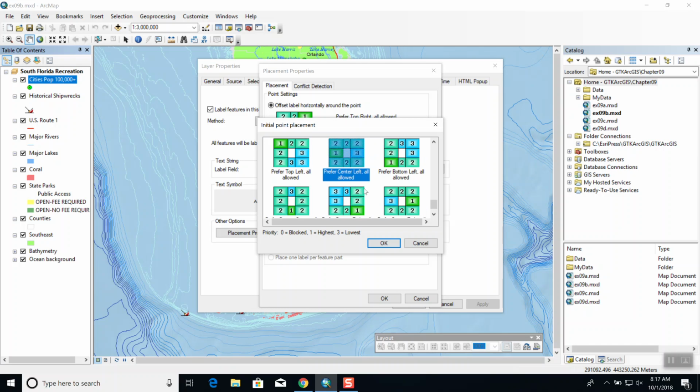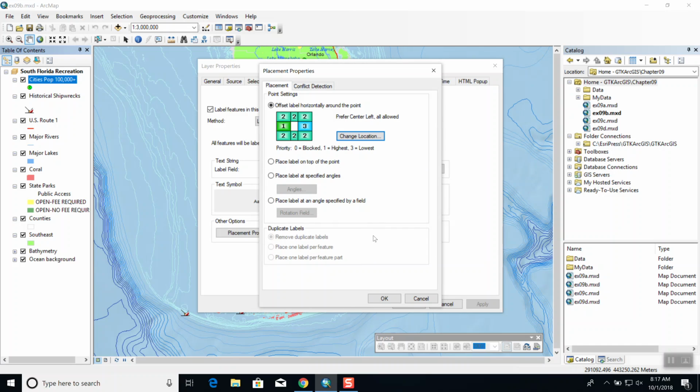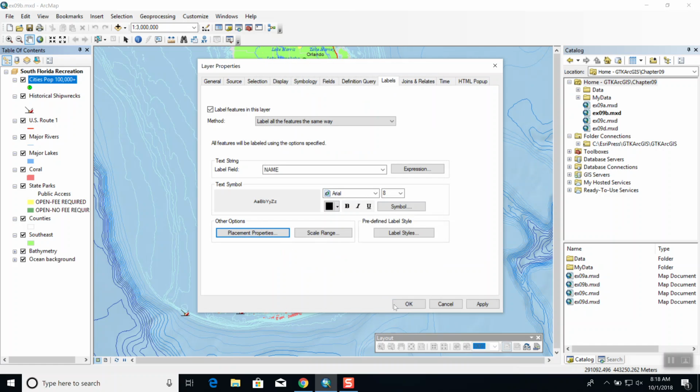Make sure your dialog box matches the graphic. 222, 13, 222, so it matches this one here. Then click OK. Choose OK to close the Placement Properties dialog box. Choose OK again to close the Layer Properties.